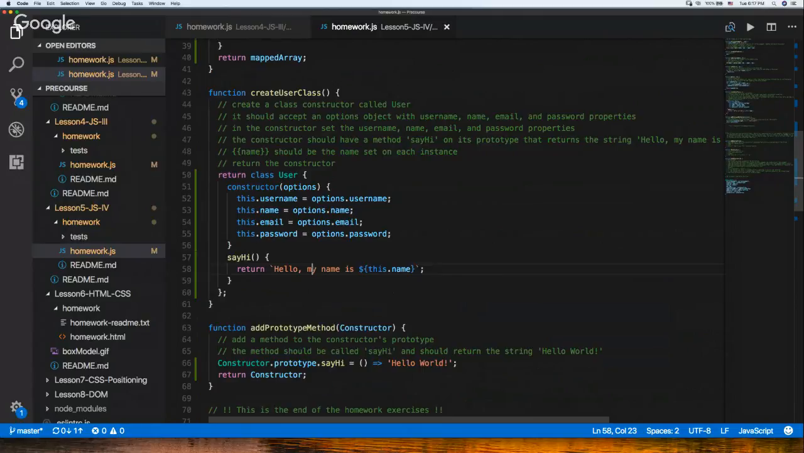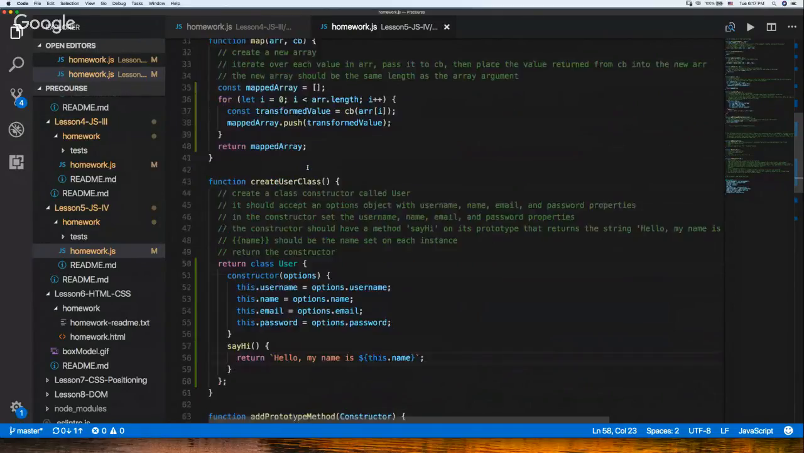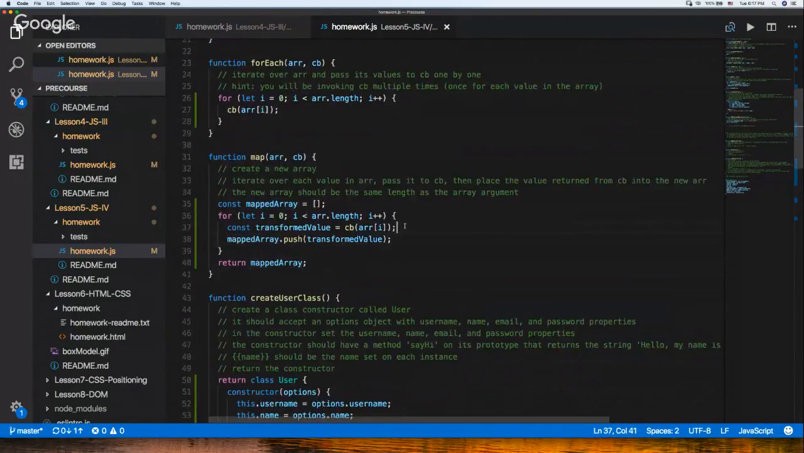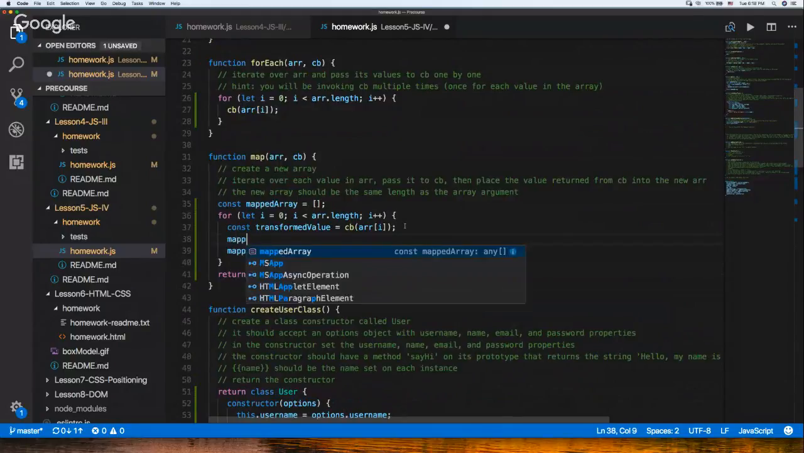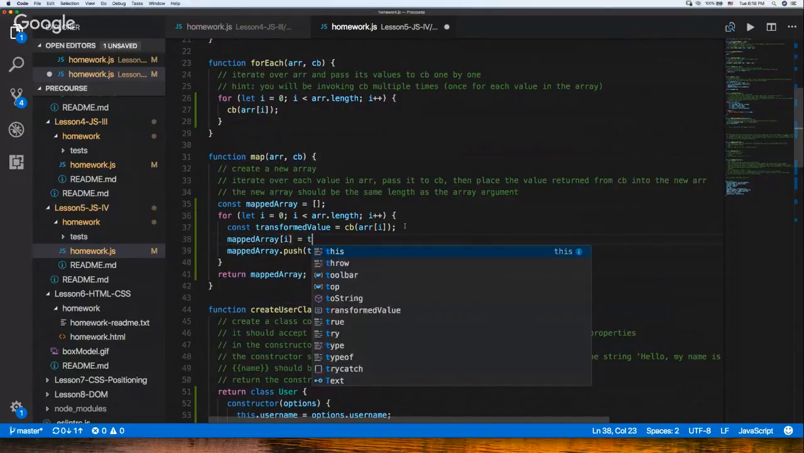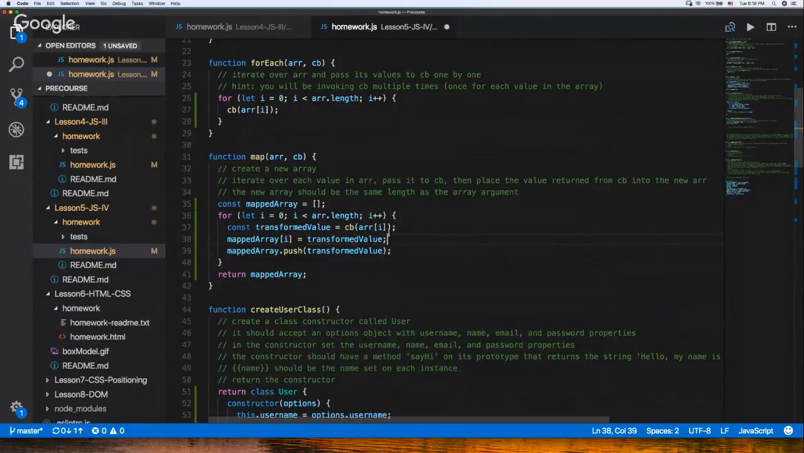Let's see. Yeah, you're asking them to place the value returned from the callback into the new array. Yeah, just push it in. Yep. And so you could have done it a different way. Push is the easiest, but we could have done something like mapped array at index equal to the value, and that would have done essentially the same thing.